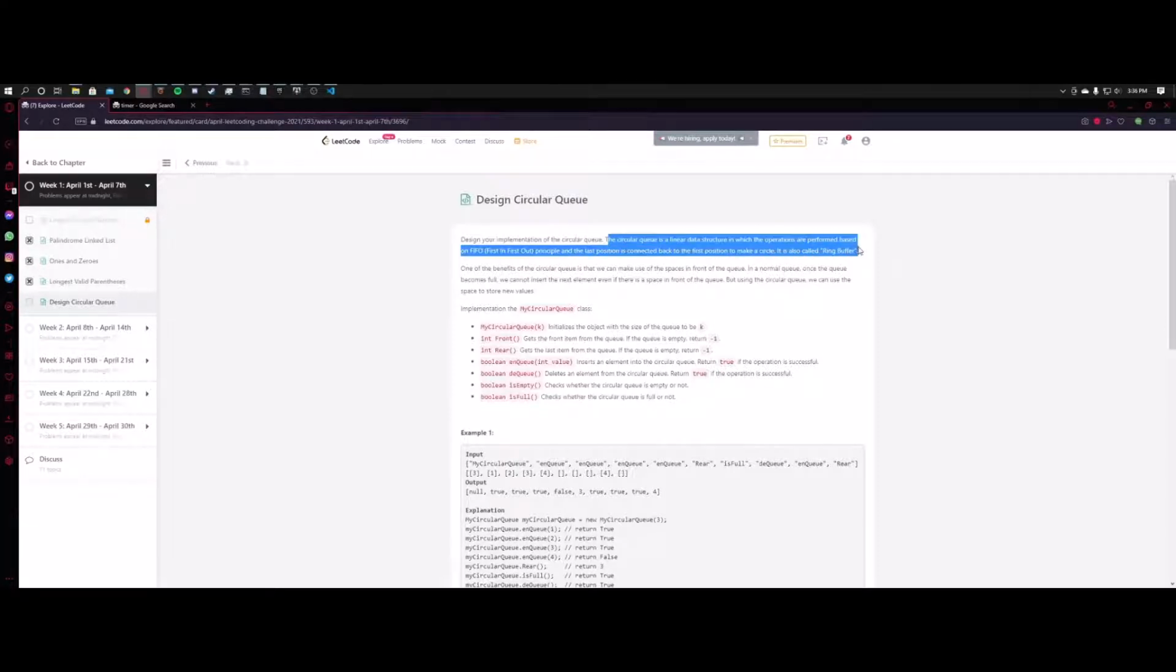Okay, so the last position is connected to the first to make a circle. Then it's a ring buffer. One of the benefits is that we can make use of spaces in front of the queue. What's the point of the circular nature? It's just saying you can insert into the front of the queue, right? Making it a stack. I don't understand the point of the circularness. Oh, okay. I understand. Okay.